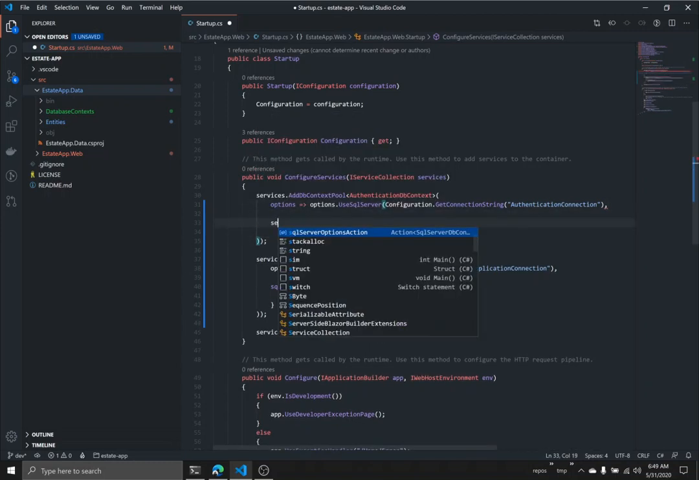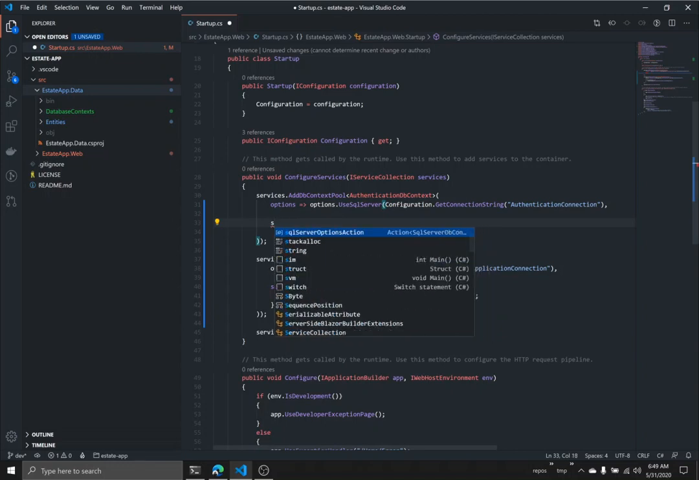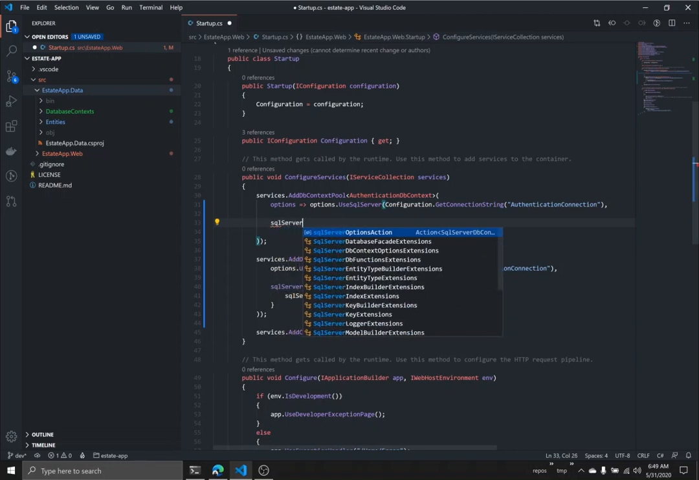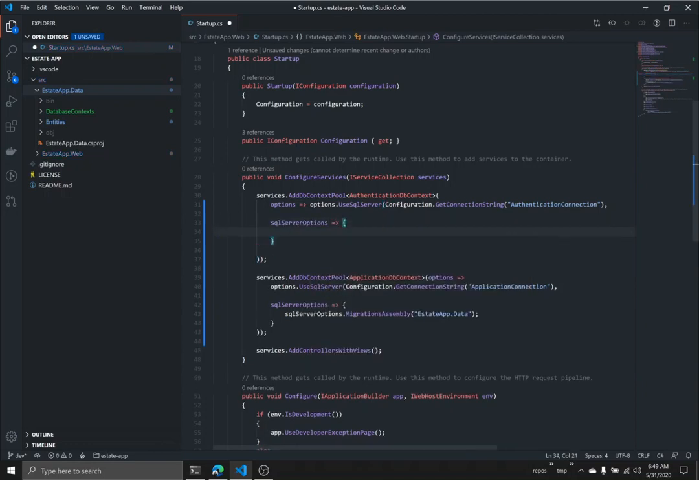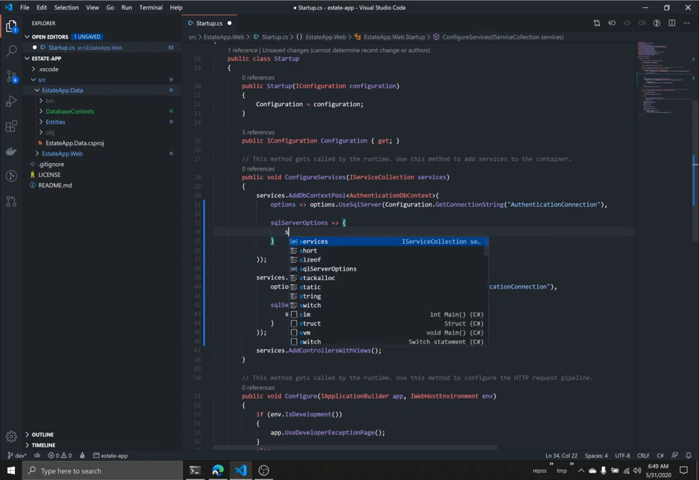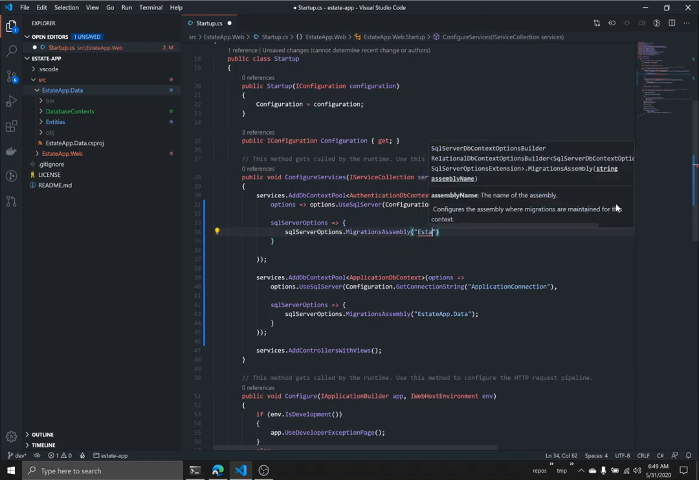I'm going to say SQL Server options, and open this. So SQL Server options dot migrations assembly. I want the migrations to be stored in the same place, EstateApp.Data, and I'll close it.